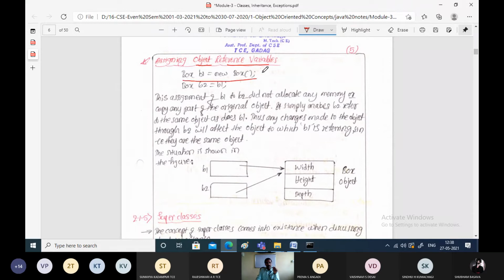With this, what happens? An object called B1 will get created with this statement. For now, you just ignore this. What happens whenever we execute these statements? A Box object will get created, and the reference variable B1 will point to that, which has data members like width, height, and depth.